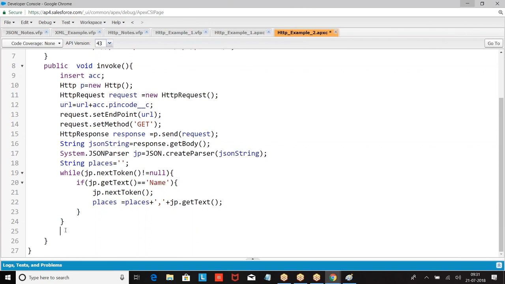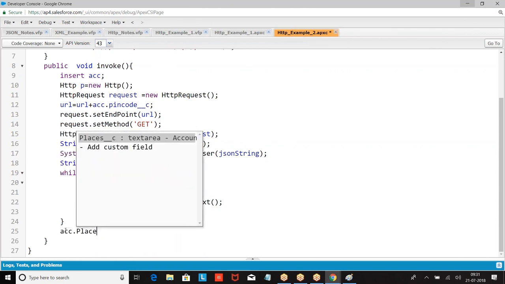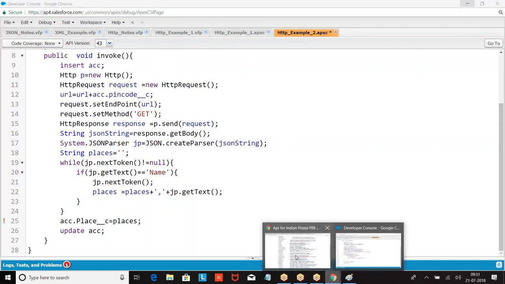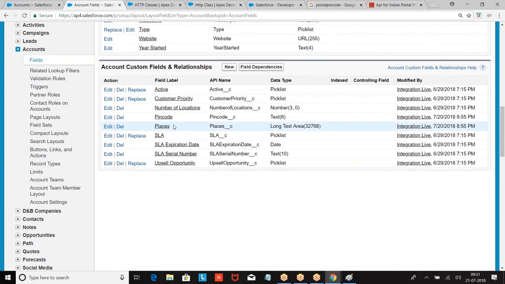At the end, what we are doing, acc dot place equal to, then we want to perform update. I can make it before insert also. Place, what was the field I have given? Places.